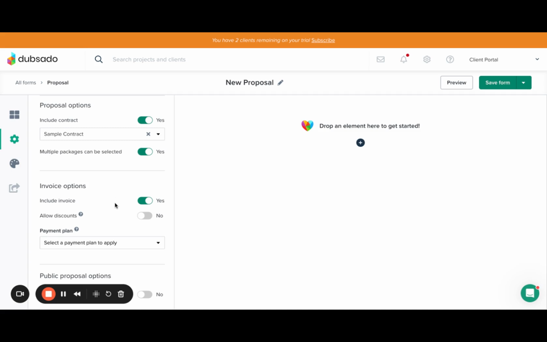By turning on these two functionalities, what it means is when they submit this proposal, they will go straight through to the contract to sign. When they sign the contract, they will be instantly taken to the invoice. So this makes it really easy for clients to be able to book you without the back and forth of emails.